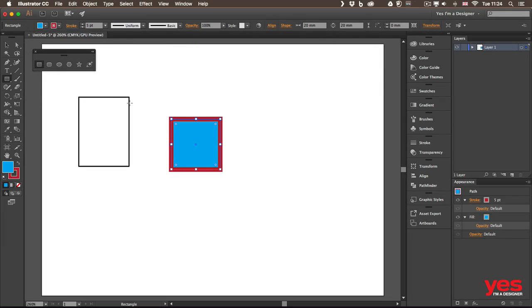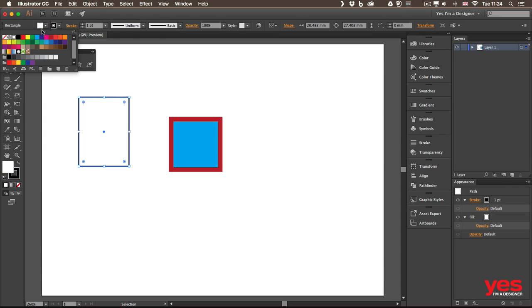If you wish to select a previous object, like this other rectangle here, you should use the black arrow tool or selection tool, which you can select by pressing V on the keyboard. Once you click on the other object, that will also be highlighted. And once again, we can change the colors of that.